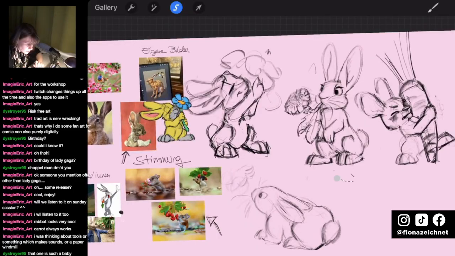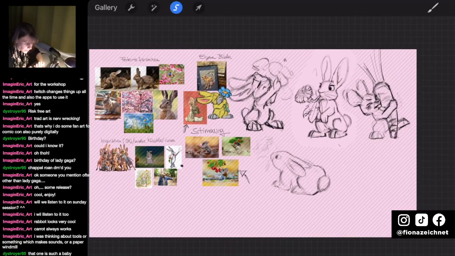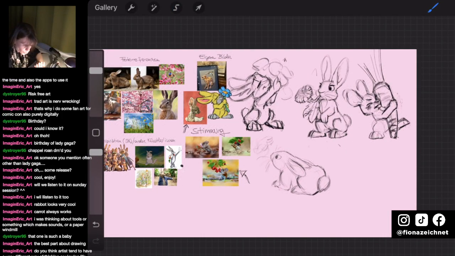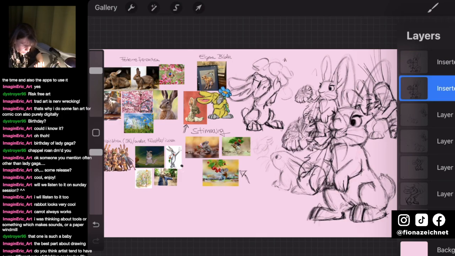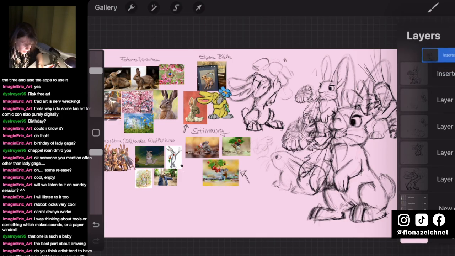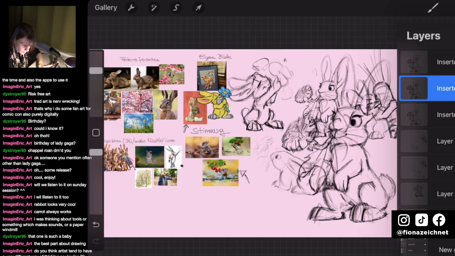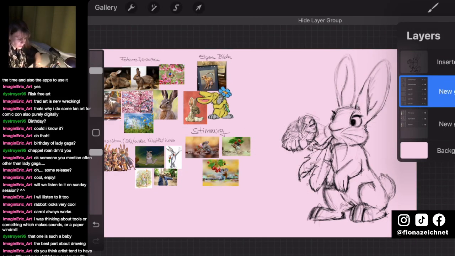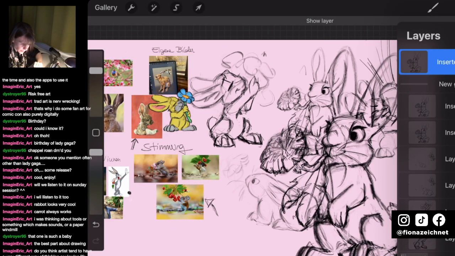And let's do a little color key of it. It's still big, so let's duplicate that layer. And let's put all of them in a group. There we go. The big one is still here, yeah.